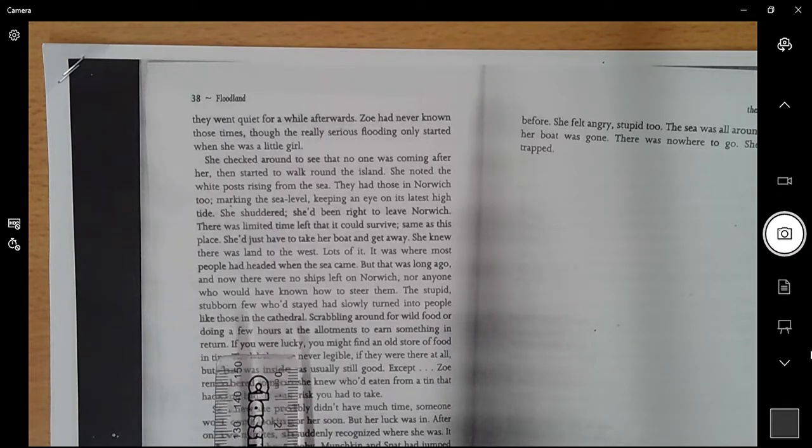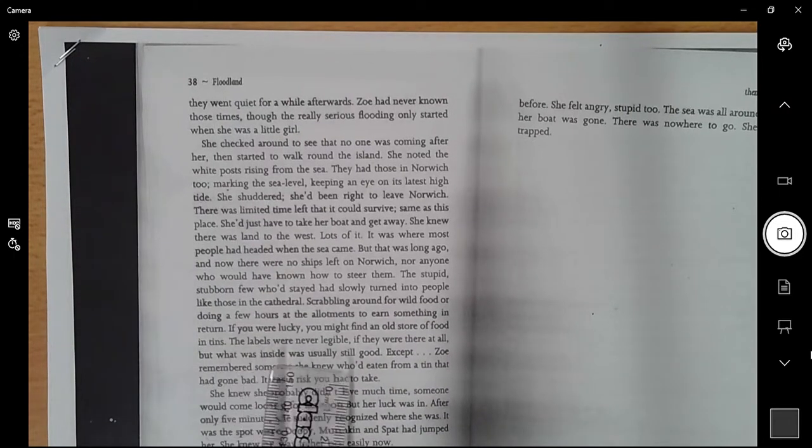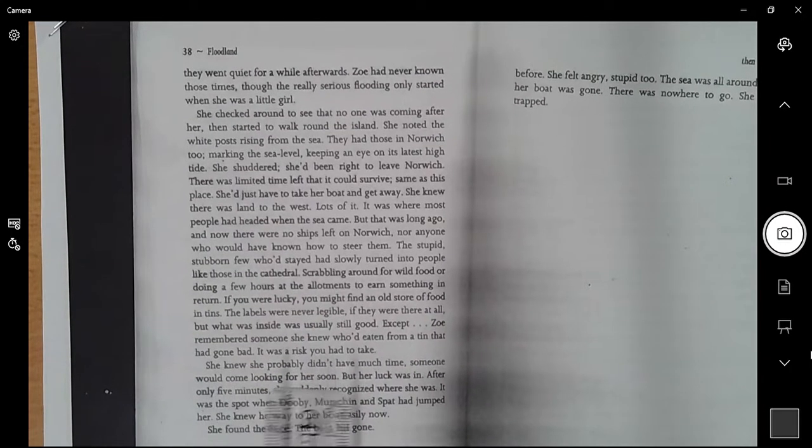If you were lucky, you might find an old store of food in tins. The labels were never legible, which means you could never read the labels. They weren't legible, if they were there at all. But what was inside was usually still good, except Zoe still remembered someone she knew who'd eaten from a tin, and that had gone bad. It was a risk you had to take. She knew that she probably didn't have much time.